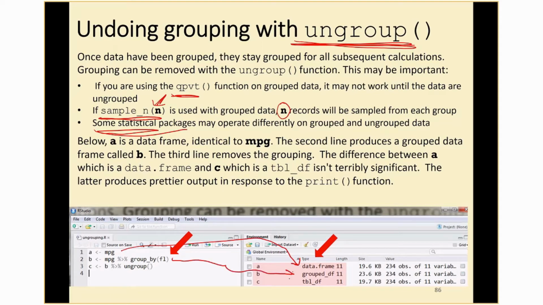If you start off with the group data frame and whack it with the ungroup function, then what you're going to have is a data frame that's ungrouped, and that's shown here. Now, if you look at this, A and C are both ungrouped. C is ungrouped because of the ungroup function here, whereas B is grouped. Now, these two aren't exactly identical. There is this distinction between a data frame and a table data frame, but the distinction is really quite trivial, based on the way in which they would print out.